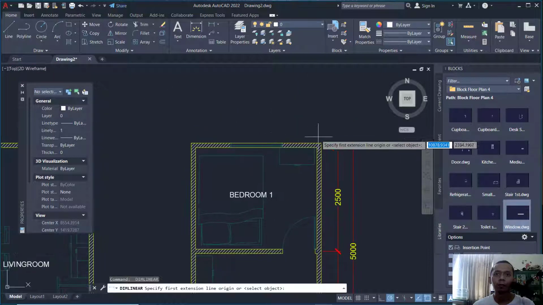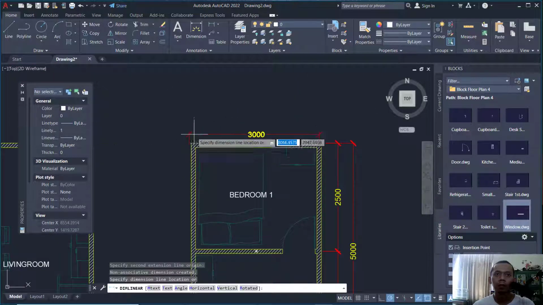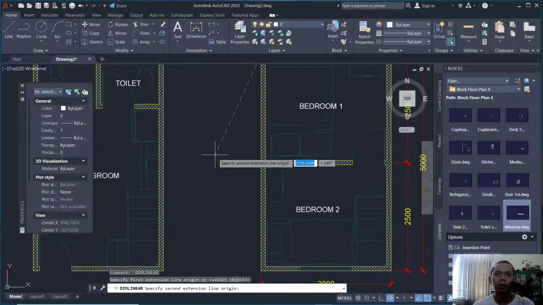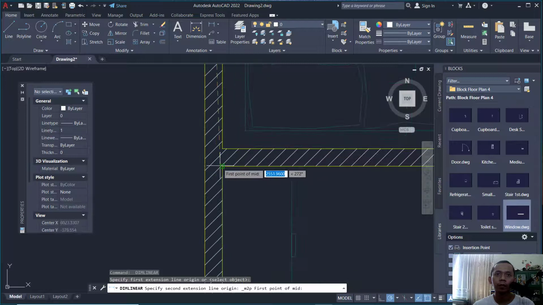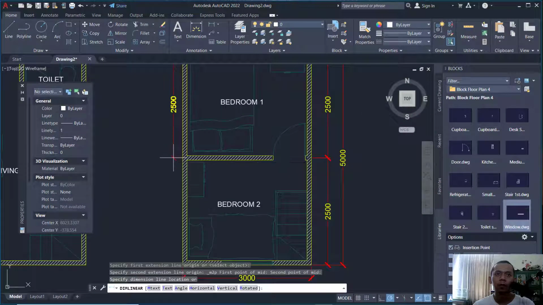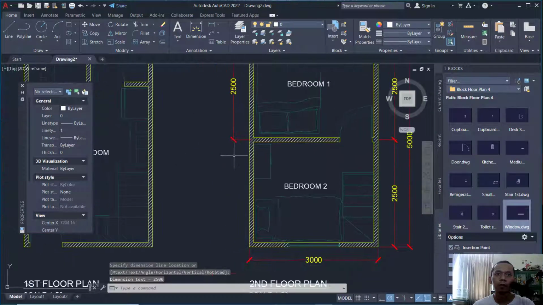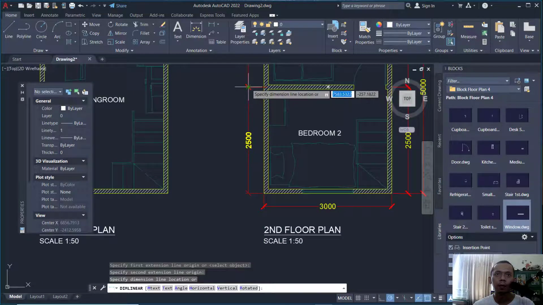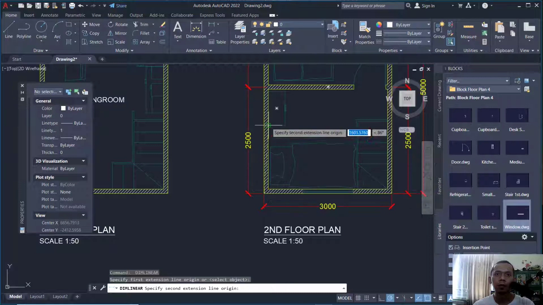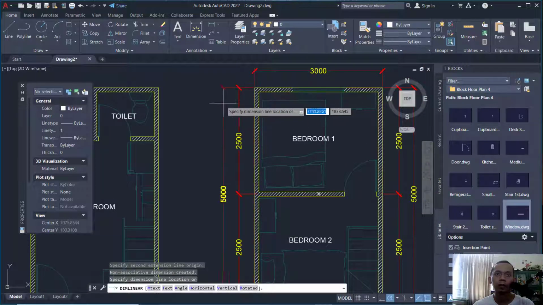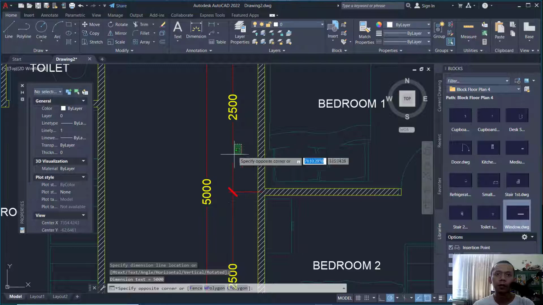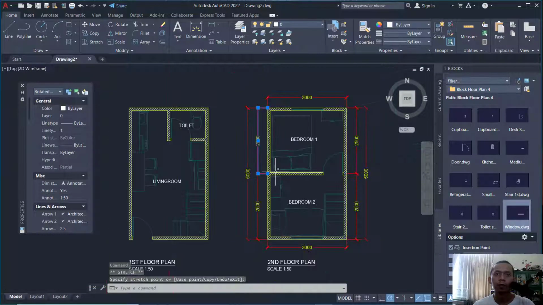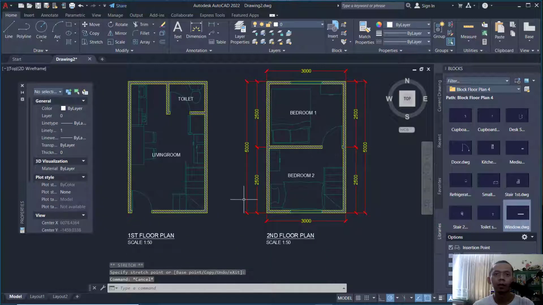We create in the top. Okay, and the next in here, in the left. Use mid between 2 points. Okay, from this point into here. And the last from this corner point into corner point. Okay, you can select this dimension. You can move again into this point. Okay, this is for the second floor.